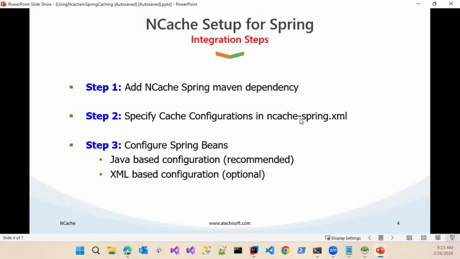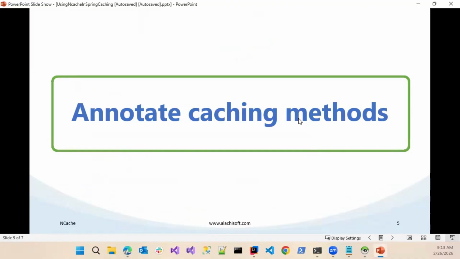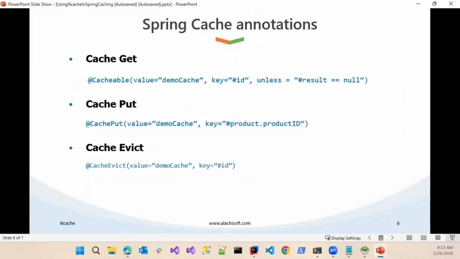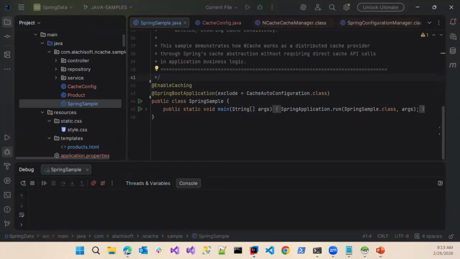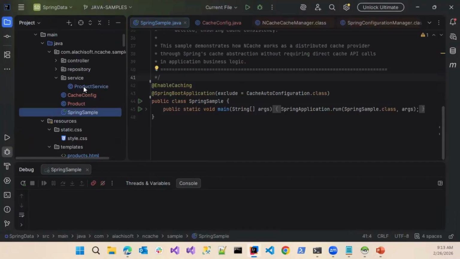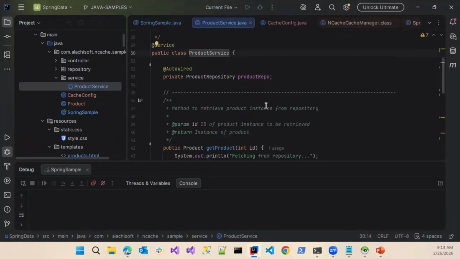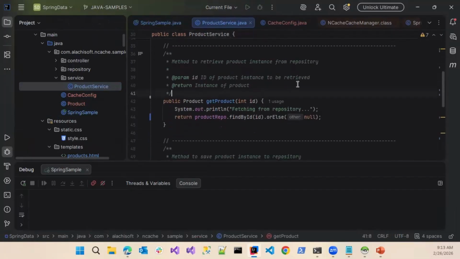We can move forward to the next step, which is to actually annotate the caching methods. So there's three methods we're going to annotate in my project. One is for the cache get, cache put, and the cache evict operations. So let's show what that's going to look like. Now I'm going to do this in the service layer of my class. We're going to go over here.